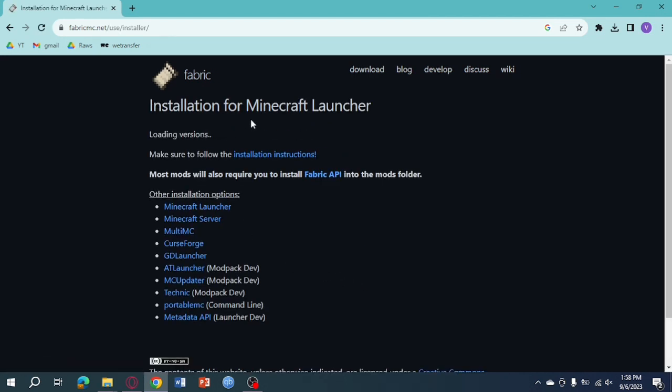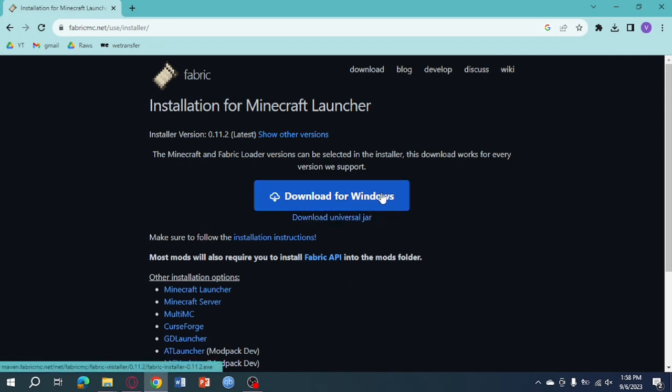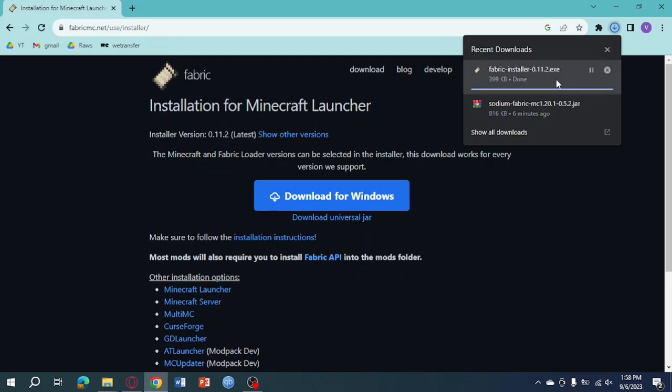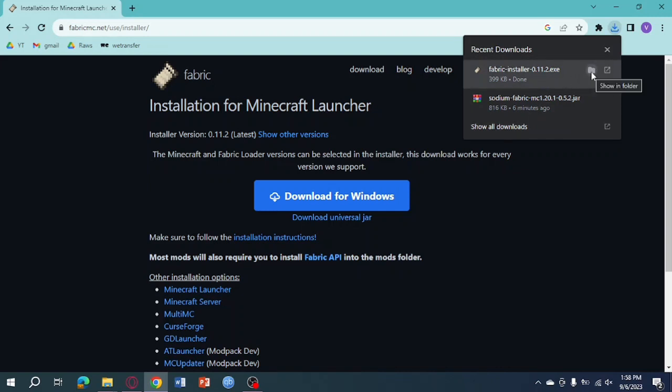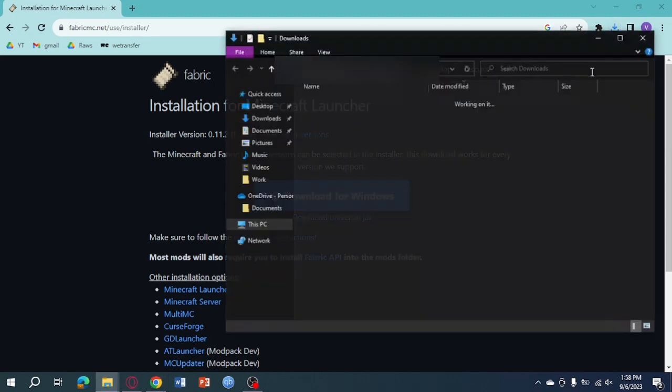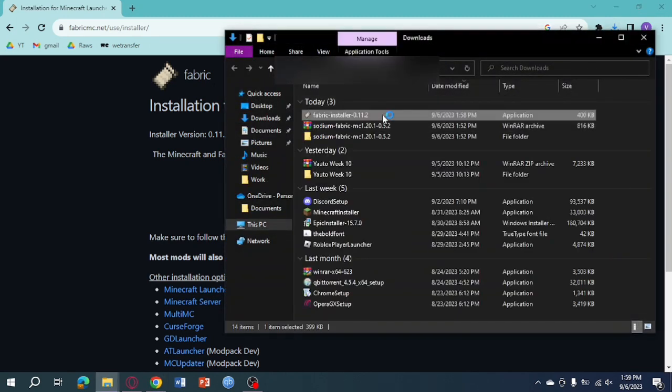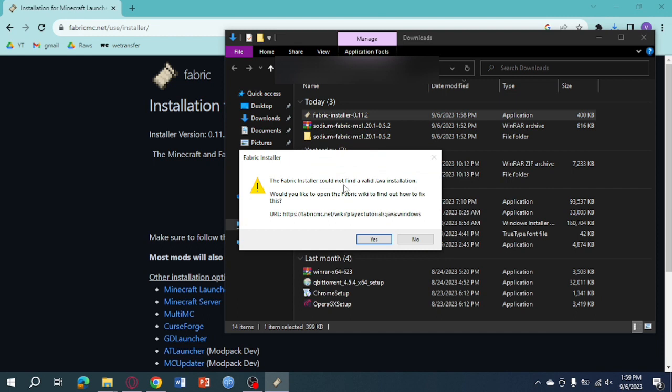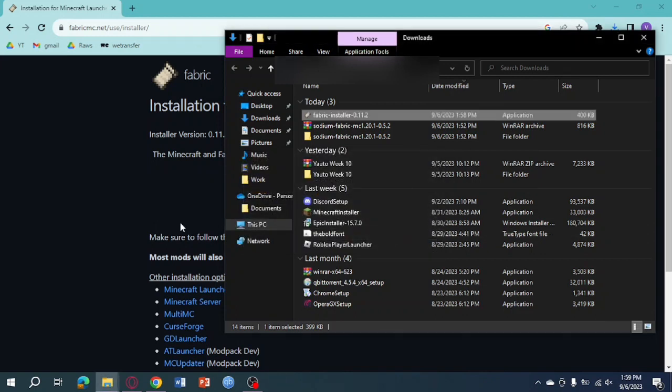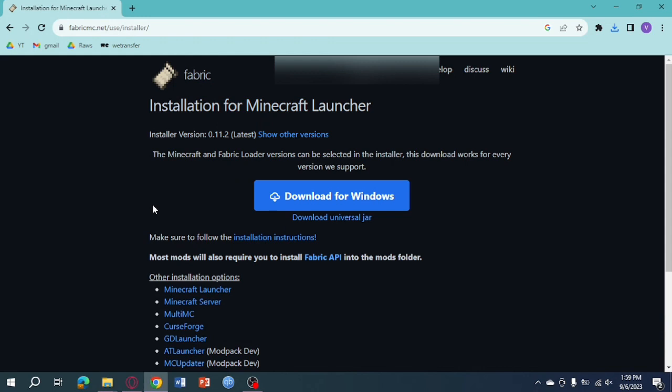And as you can see, here are the installation methods. Just click on this download for Windows, and as you can see, it is downloading. Once it's done, what you need to do next is open your folder and then open this Fabric installer. And as you can see, Fabric installer could not find a valid Java installation. That is because this is only applicable to Java Minecraft. So if you're in Bedrock, then you can't use this, but there are still other methods that you can do.